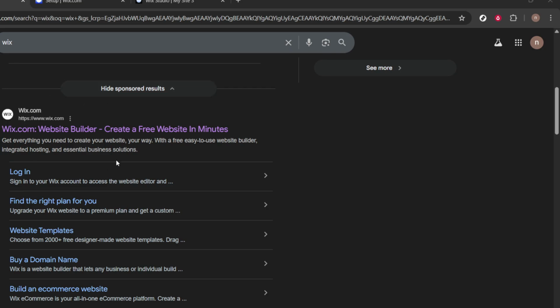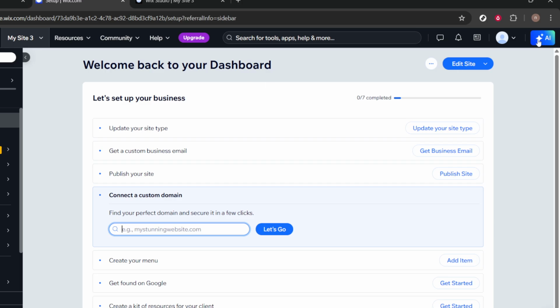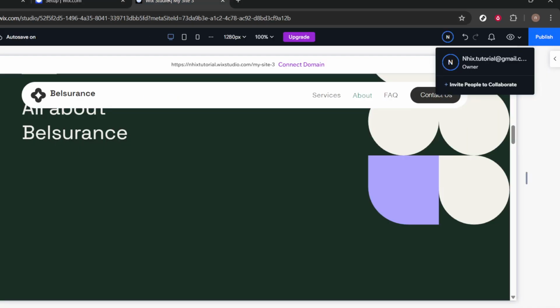Start by opening Wix Studio and heading to your site's dashboard. From there, click Edit Site to launch the visual editor. This takes you into the workspace where you can add, arrange, and style everything on your pages.